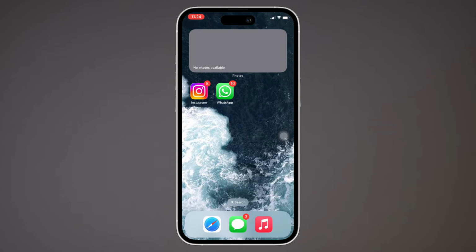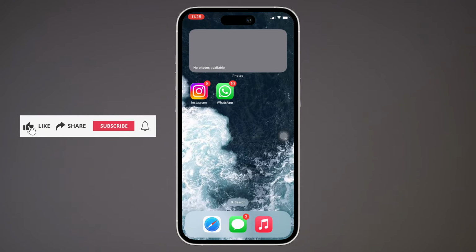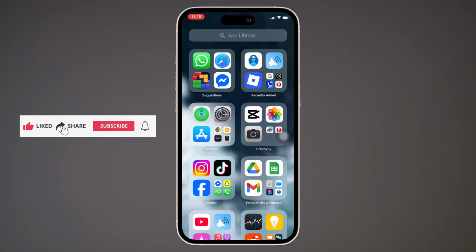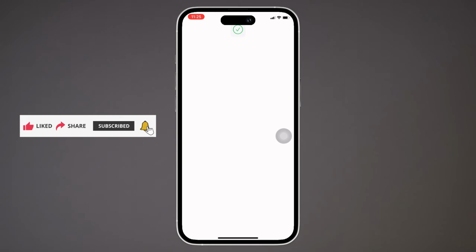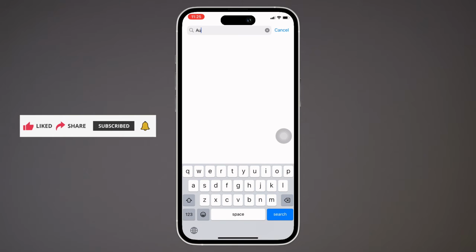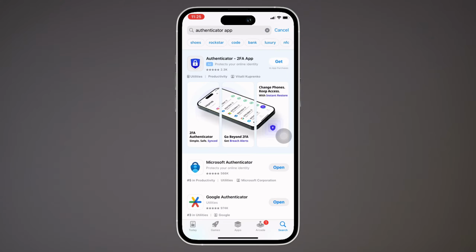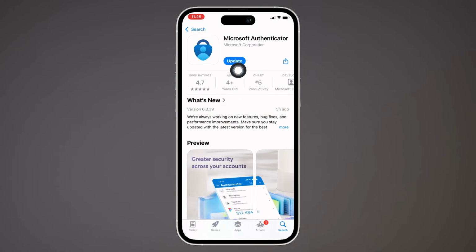Now let's get right into the tutorial. First things first, make sure your Microsoft Authenticator app is updated to its latest version. So open App Store, tap on the search bar, and search for Authenticator, and make sure the app is updated to its latest version. If not, then update the app further.